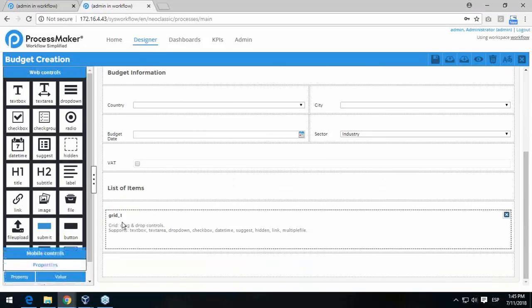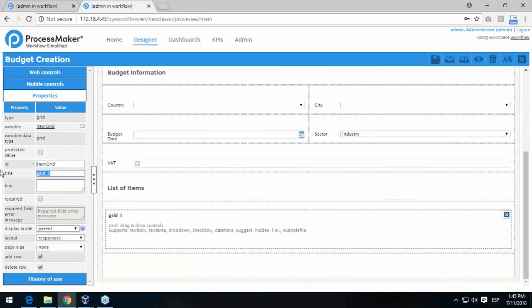And in here, I'm going to enter now the title, item grid, and save it. Well, it doesn't look something different, so it's a little empty. So I need to include some web controls to enhance the properties of a grid. So what I'm trying to do is a grid allows me to enter web controls, and it says here grid, drag and drop controls, support, text box, text area, drop down, checkbox, and so on.